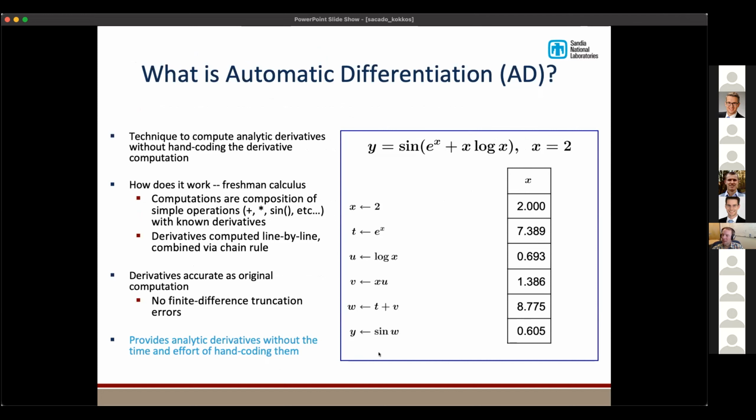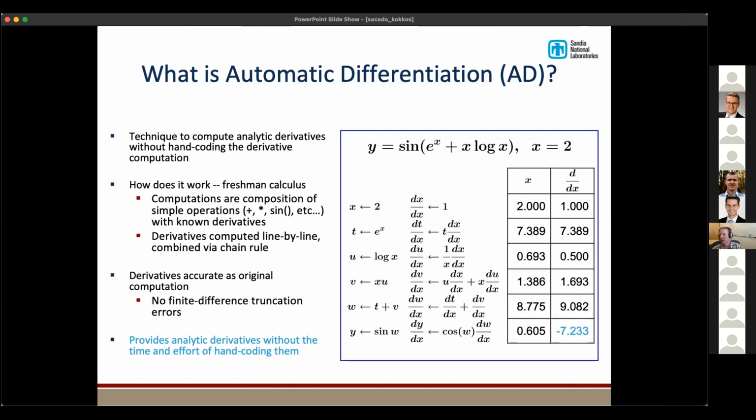And then all automatic differentiation does, so there are different modes of automatic differentiation for computing different kinds of derivatives, and what I'm describing here is called the forward mode, which is the simplest. It just uses the fact that each of these statements is a simple function that has a known derivative, and then you have the chain rule in order to sort of paste derivatives together from line to line.